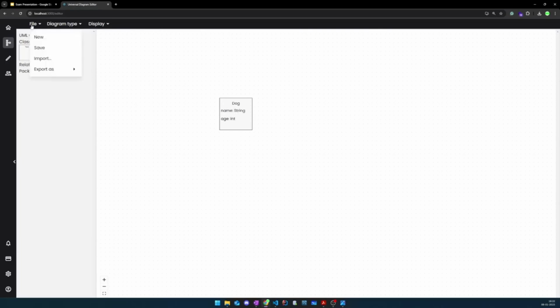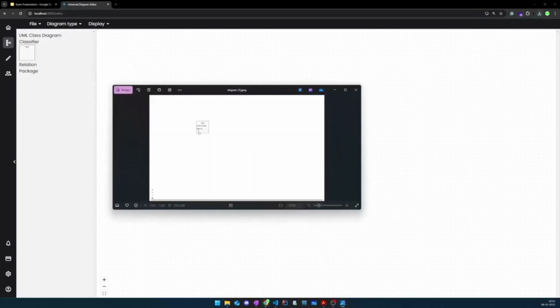And lastly, we can try to export the created diagram, and we can view it in a picture format. And this is the one.